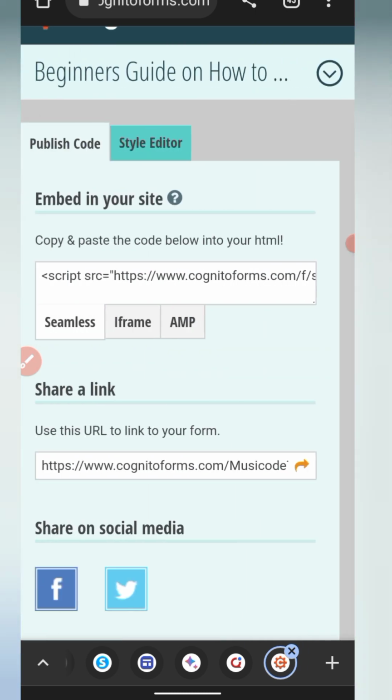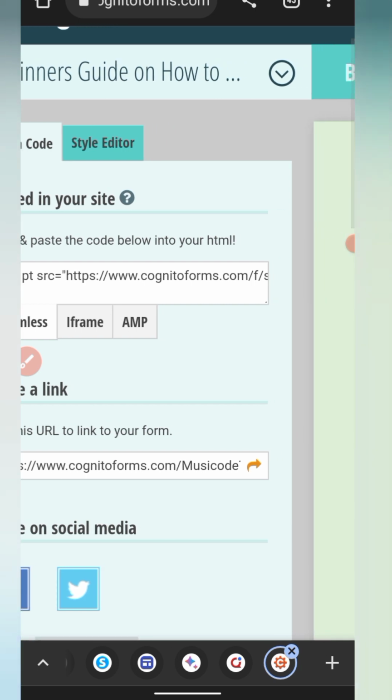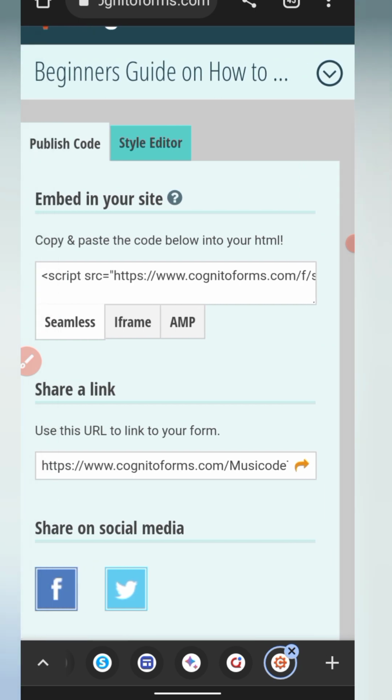That means even if you don't know how to build forms using HTML, or you just want the easiest way, just design a form here, embed it in your website or landing page, and you're good to go.